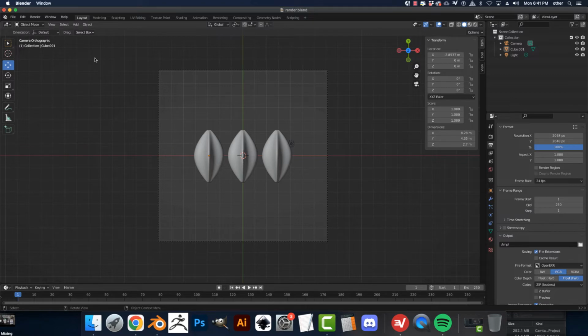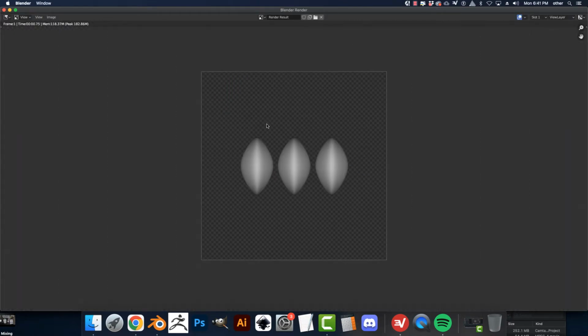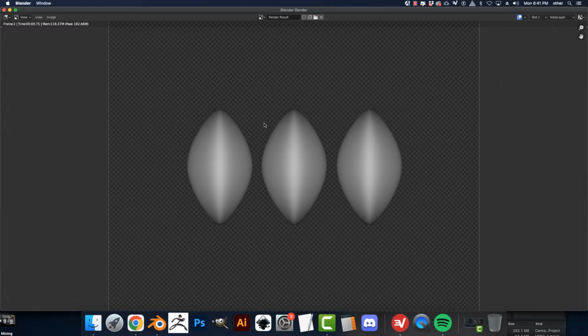Alright, so to render this, first let's look at a preview of it. Let's go to viewport shading. Kind of looks like this. And let's go into render and then render image. You're going to get something that looks like this.